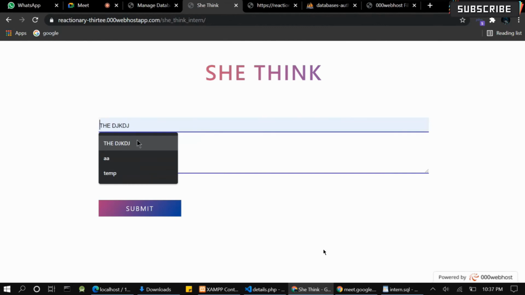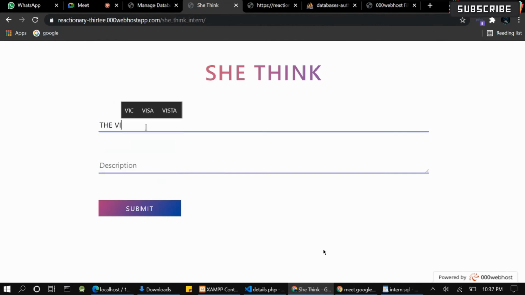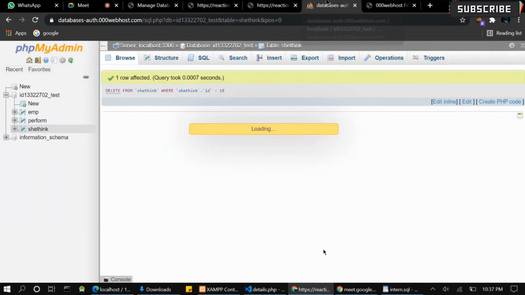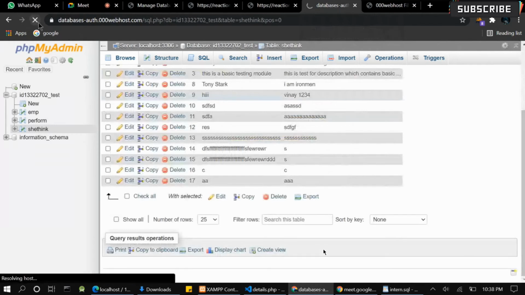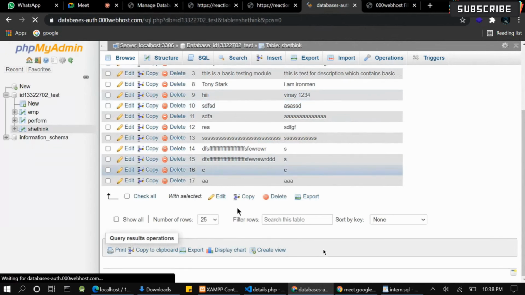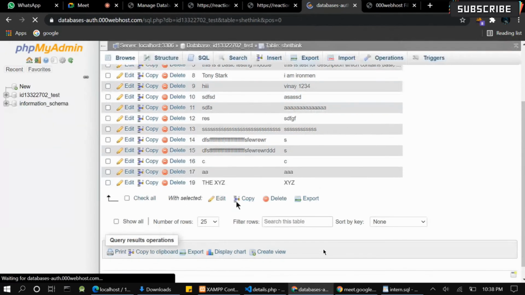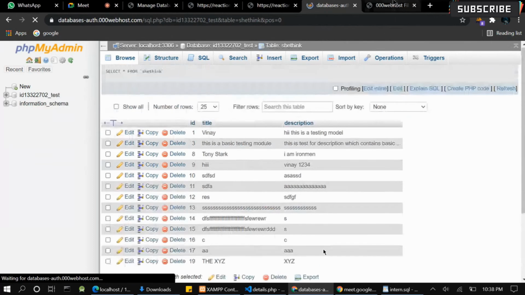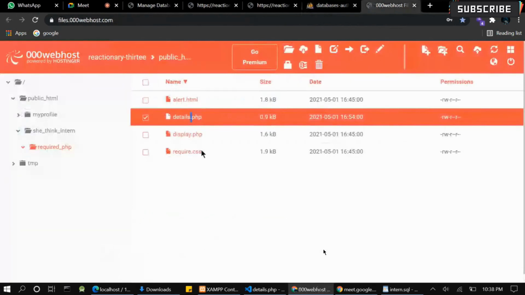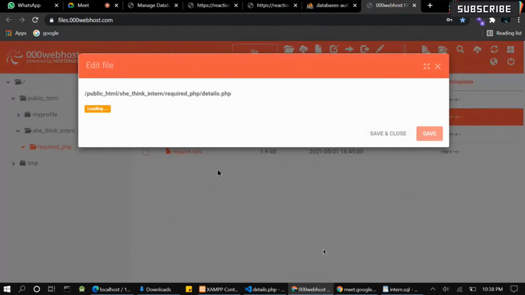So I would enter XYZ. If it gets submitted, then there was no issue in the code. If it's not getting submitted or it's not replicating here, there was an issue in the code with your entering of the table name or anything else. It wouldn't replicate here. Since there was no issue in the code, it got entered, and this was how you can change the files, edit things and replicate them here.